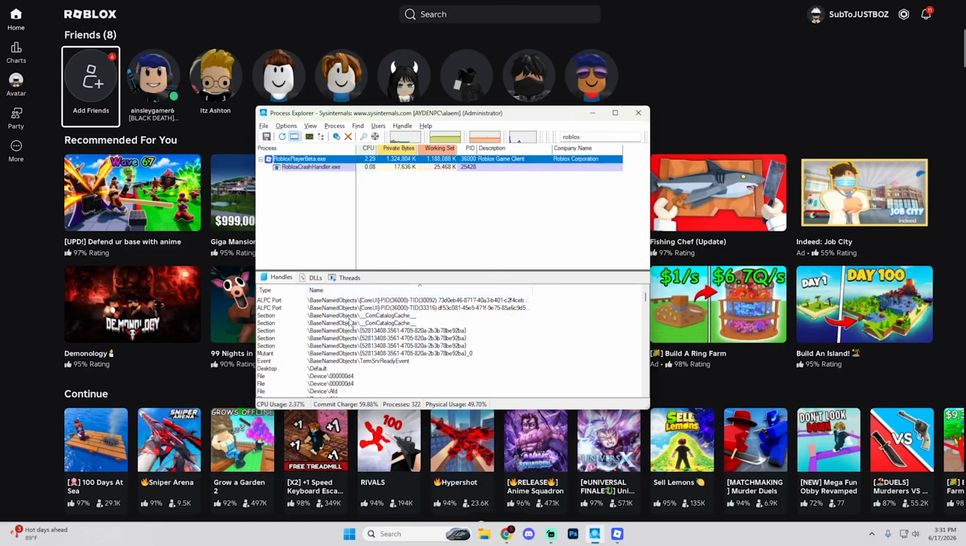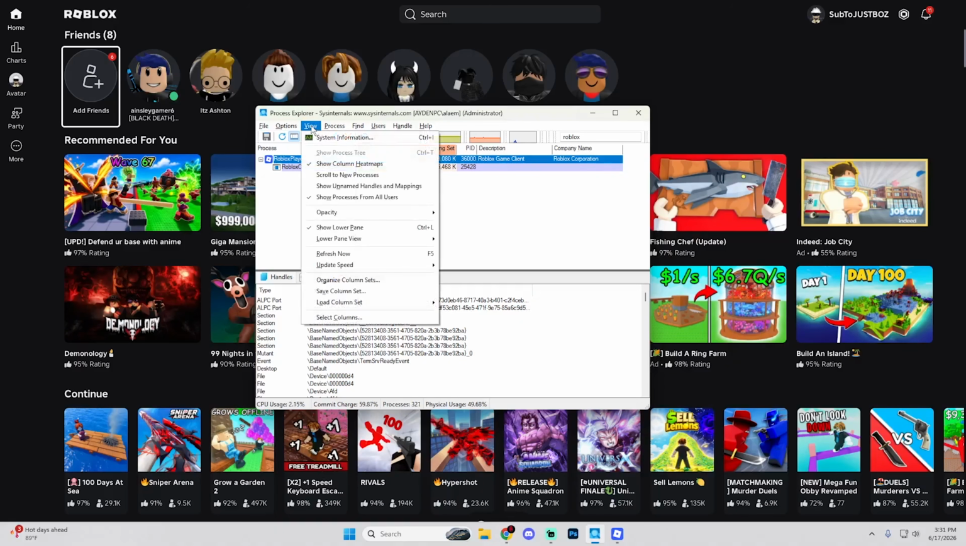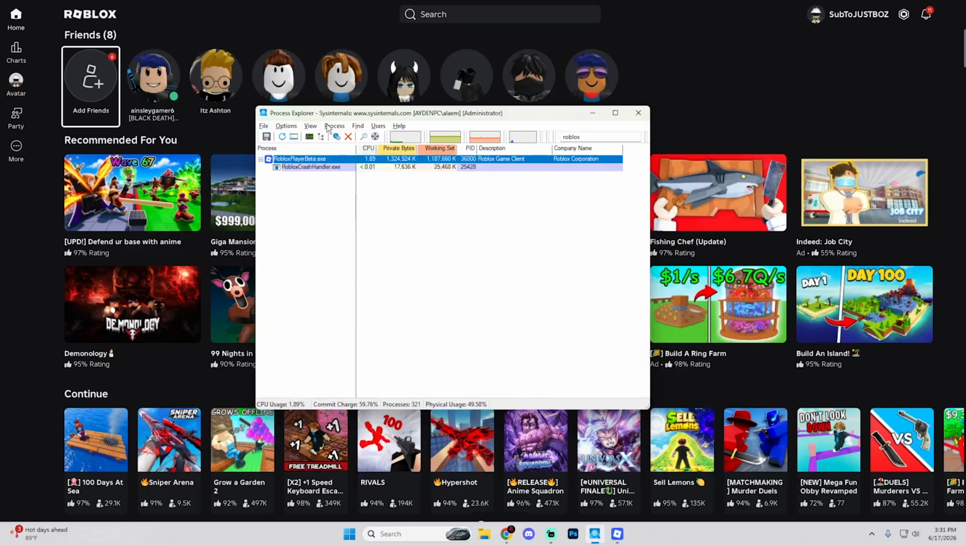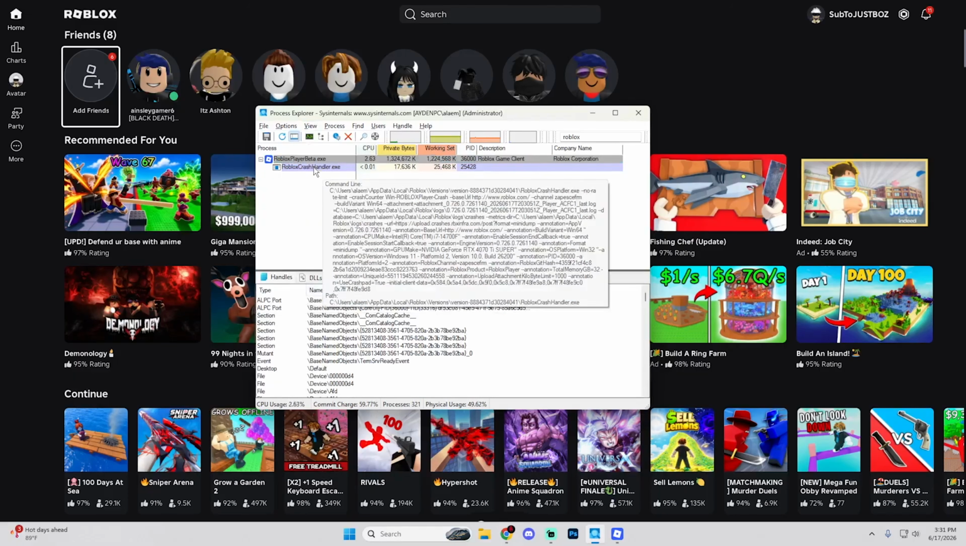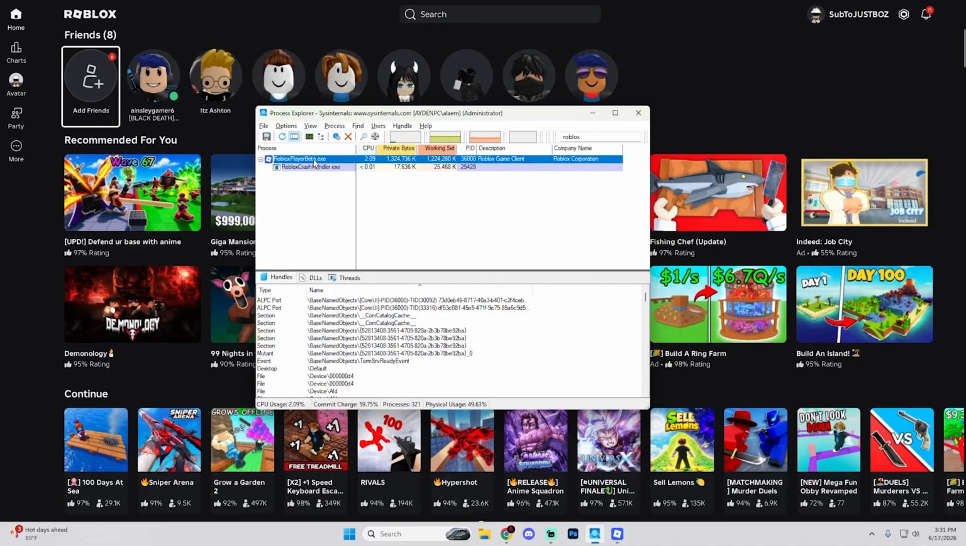If you do not see handles, go up to view up at the very top. Once you select this, find lower pane and make sure that this is showing. As you can see, it disappears if I take it off. When I hit show lower pane, it's going to pop up right there. But select Roblox player beta. Go to the handles page specifically down at the very bottom by selecting handles.